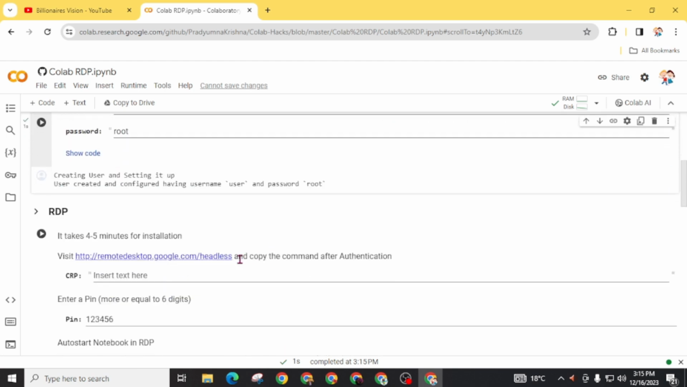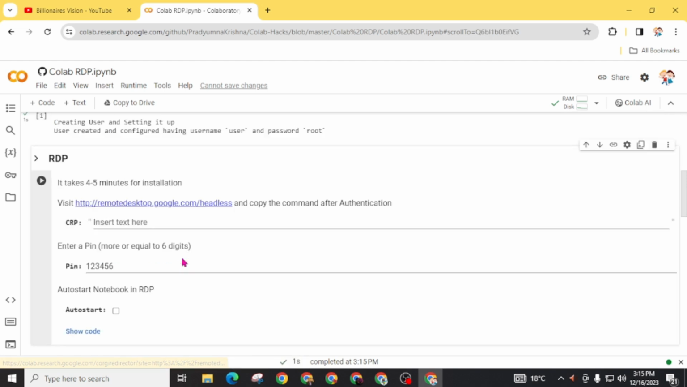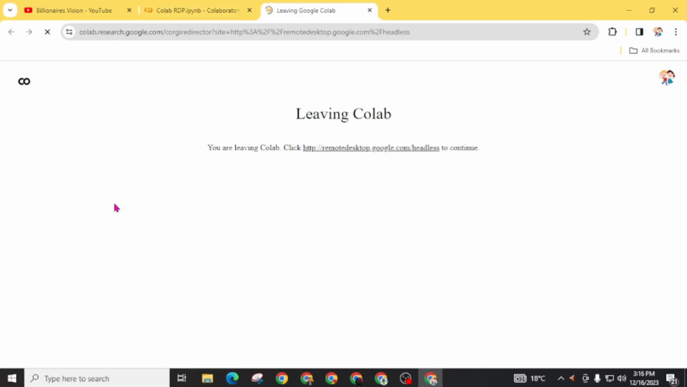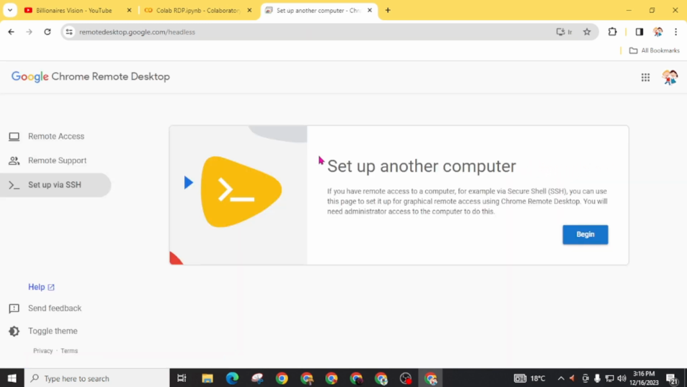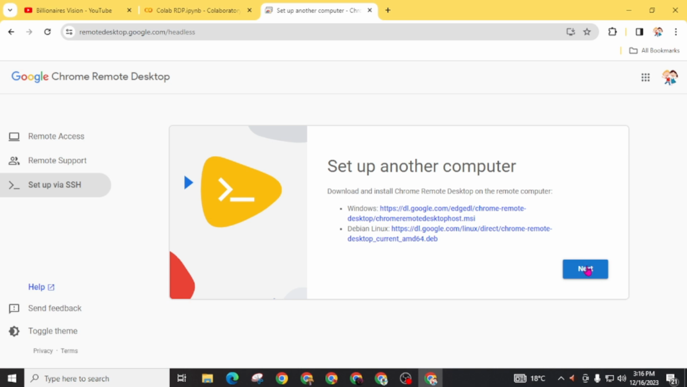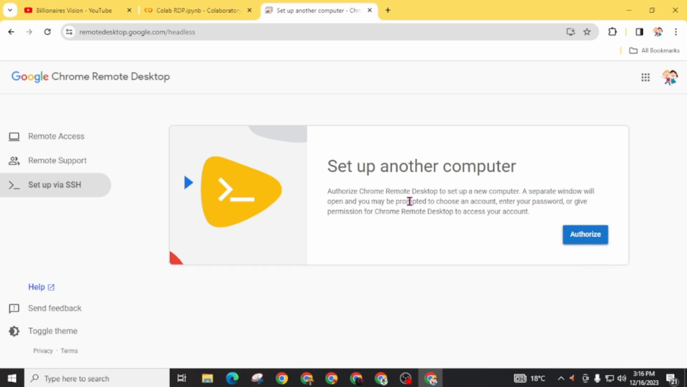Now scroll down and you will find this visit http://remote-desktop.google.com/headless. Open this website. Now open this website. Click on this link to continue. Now we are redirected to Google Chrome Remote Desktop. Click on this. Again click on this next, and at the last click on this authorize.